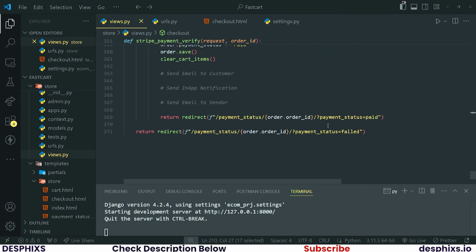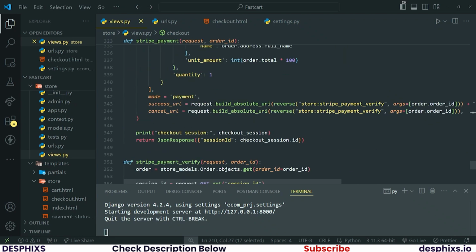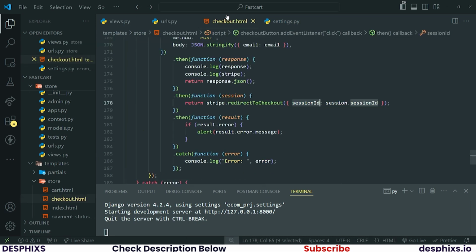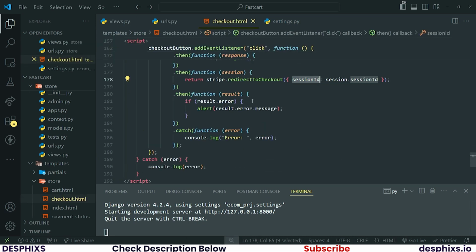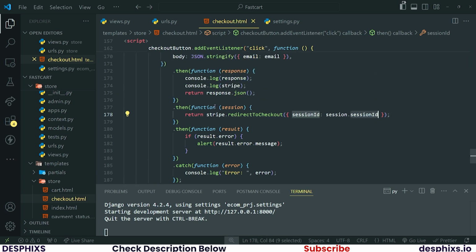So do you remember when we sent this session ID to the front end, we sent it in this key, right? That is basically what we are grabbing here. See, session dot session ID. This is as good as saying, the response that we got from the server, grab session ID from the response.